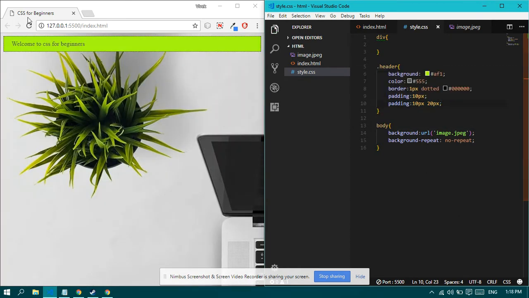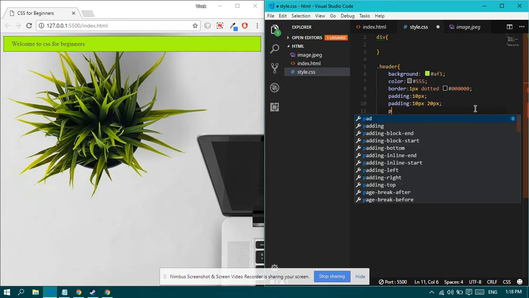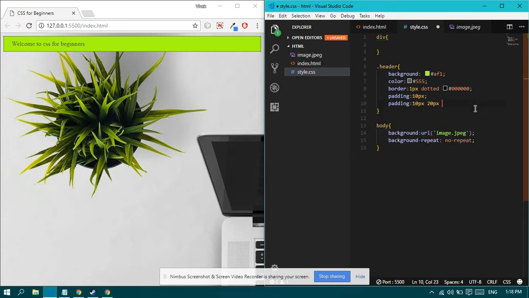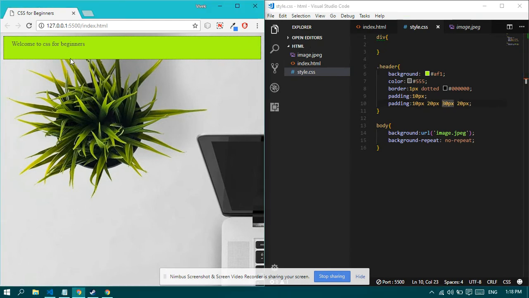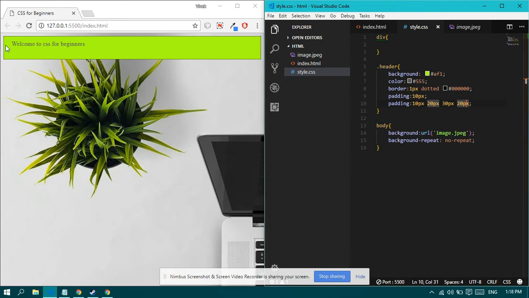The first parameter goes to the top and bottom. The second parameter is for the left and right. If you want to be more specific and provide different padding values for all four directions, then you can use it like this: 30 pixels, 20 pixels, and so on. How does it work? The first is for the top, the second is for the right, the third is for the bottom, and the fourth is for the left. So top, right, bottom, left, it works like this.